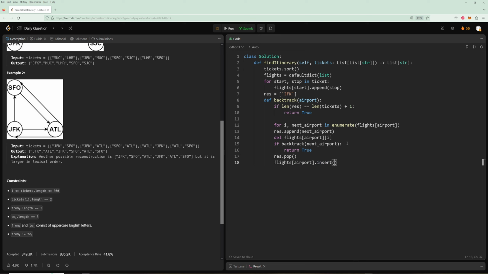insert(i, next airport). Essentially, this is also not efficient because we're pushing back into the middle of an array, which is not great, but we have to maintain the order, so there's not really much we can do about that, I don't think. Unless, like I said, we use the more complicated algorithm that you've literally never seen before and only use for one problem. So, okay.